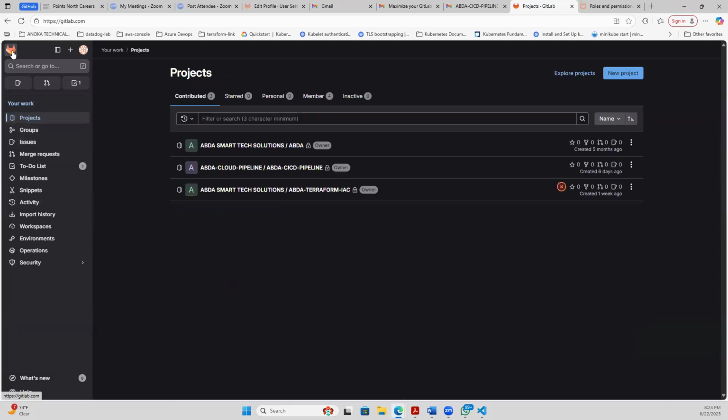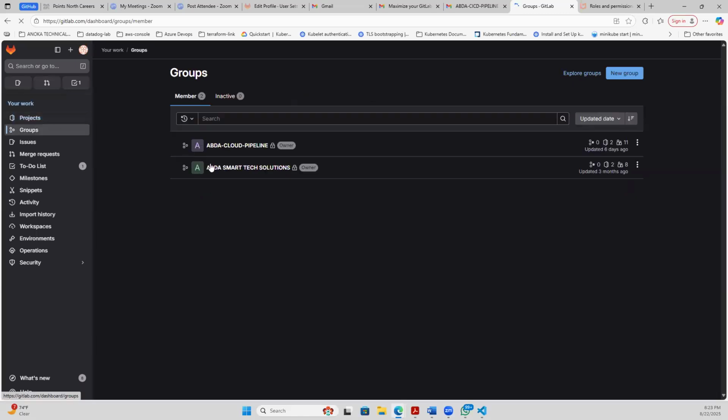So when you go to home, click on group. You see group here? Class, this is for everybody, not just for Benu, for those of you that are still having trouble. You see groups on the left under projects. Click on that group, and you will see the first group that is called ABDA Cloud Pipeline. Do you see this group?